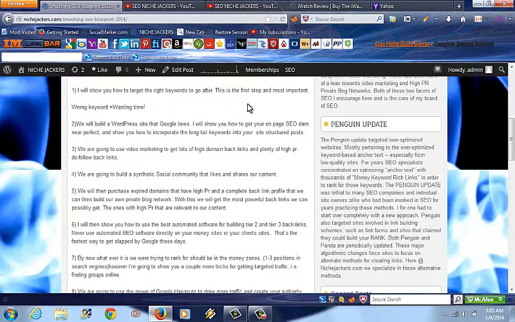We will build a WordPress site that Google loves. I'll show you how to get your on-page SEO damn near perfect, and show you how to incorporate the long tail keywords in your silo structure posts. Now that's kind of what I was just talking about. Whenever you build the site, we're going to build it with those long tail keywords in place.